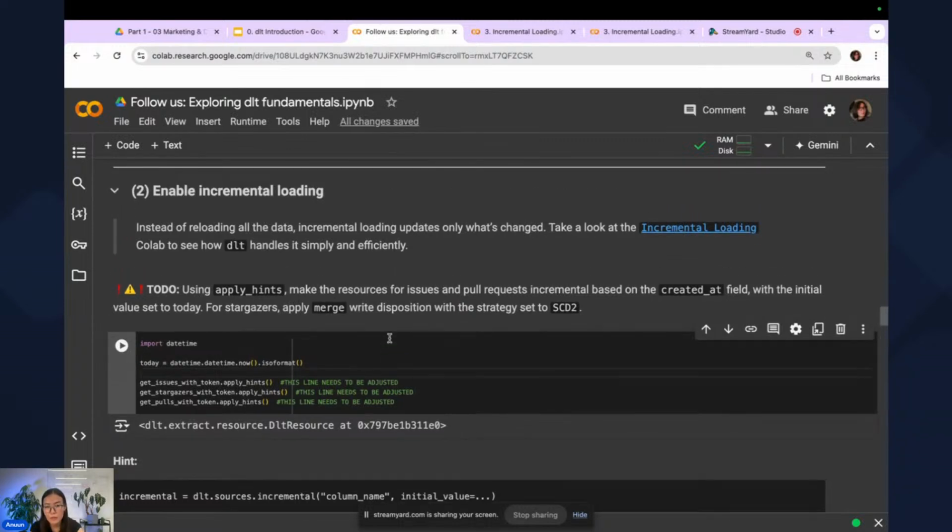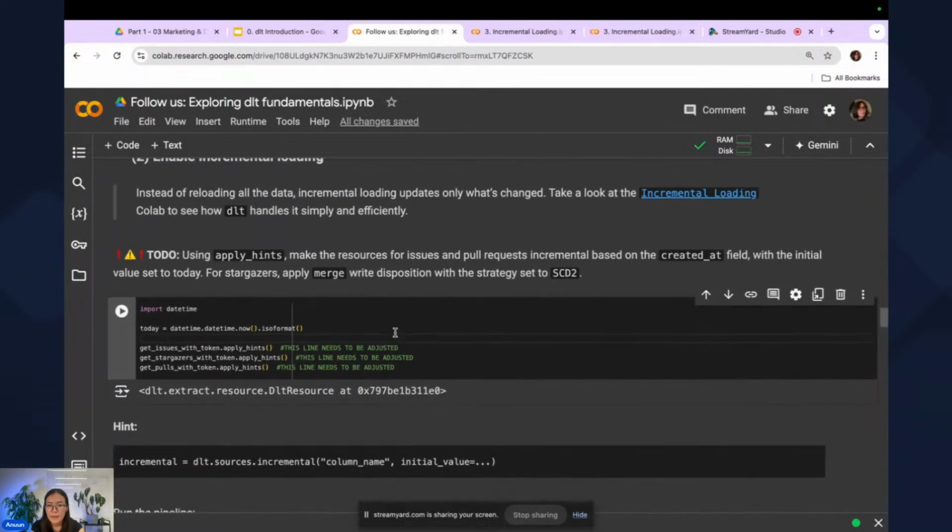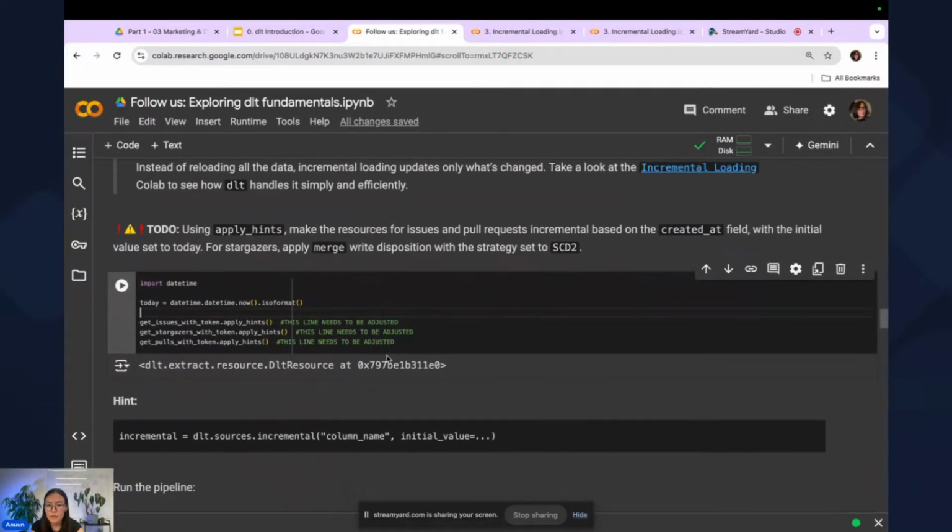Now this is a to-do part. Using apply hints, you have to make this incremental. I provided a hint because I thought this might be a little bit complicated. And there's another hint I want to give, which is that for the stargazers, you have to provide the right disposition, merge with strategy SCD2. And how you would provide this is something like this. Okay, the rest you have to do yourself.